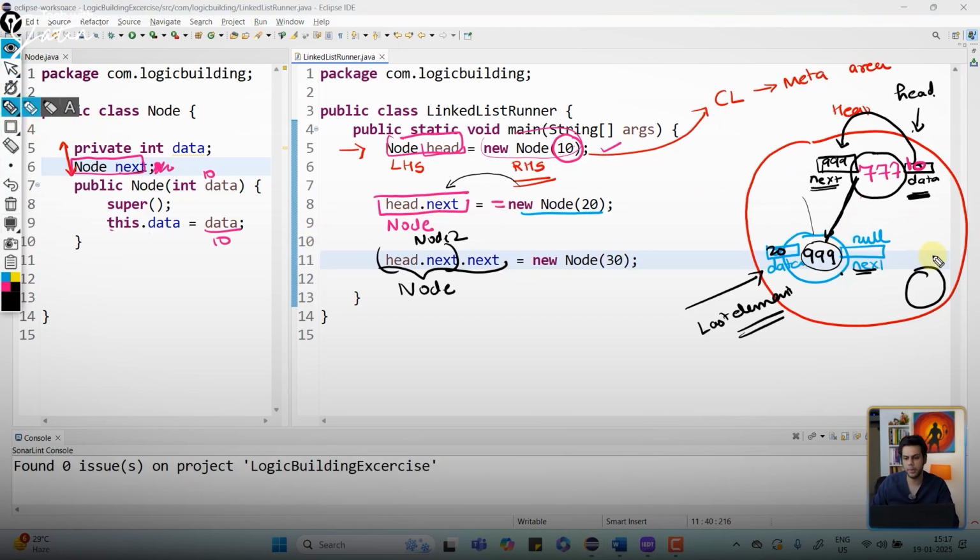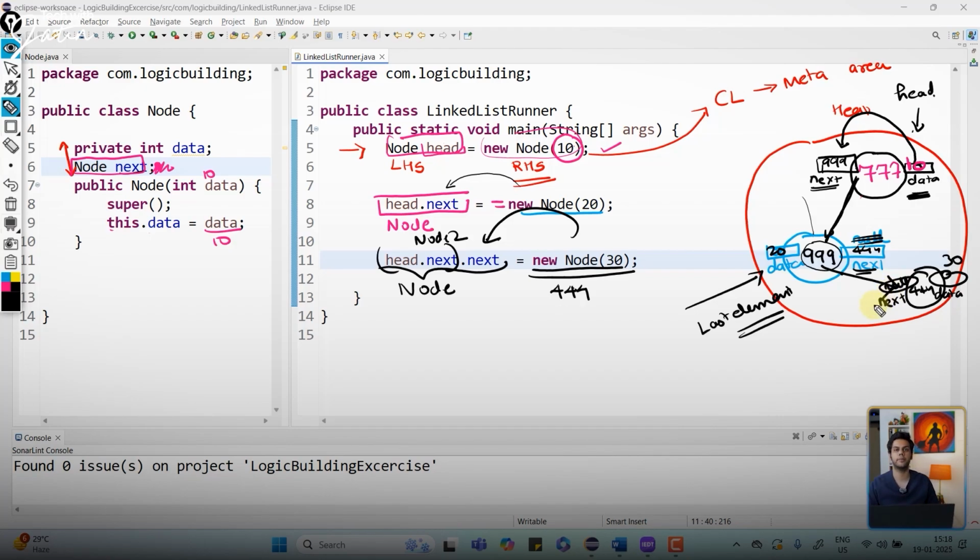Class is going to be loaded into the memory. Instance variables will be created. Constructor will be called. This is data. Initially, it will have the value 0. It will be updated with 30. Here, the next variable will be there. It is going to be storing null inside it. Let's say this particular object is on 444 memory location. So this object hash code 444 will be stored in the node 2 next variable. So over here where null was written, it will be updated with 444. And boom, the link got created. This is how you can create a linked list in the simplest form.